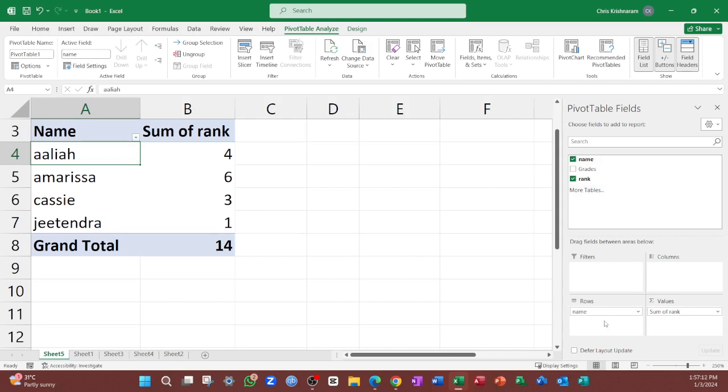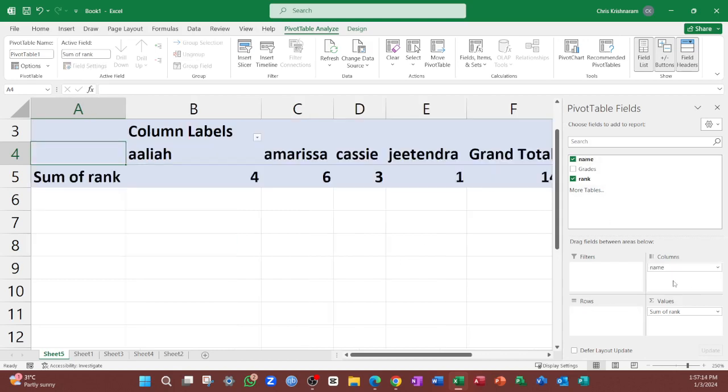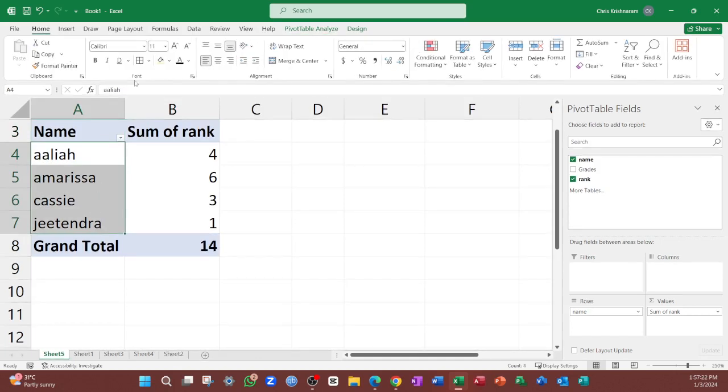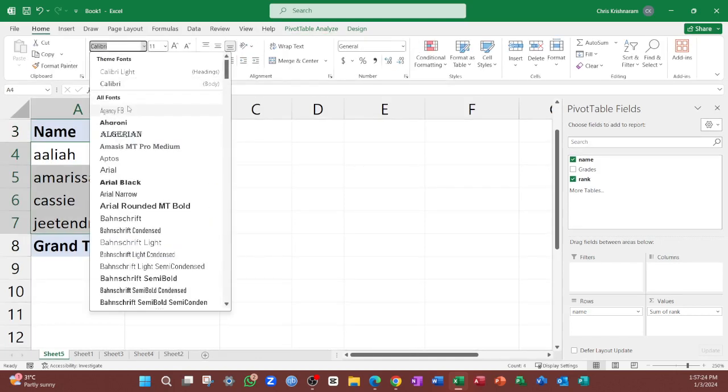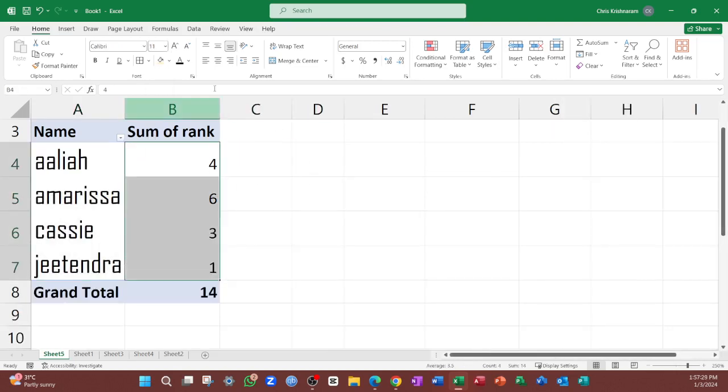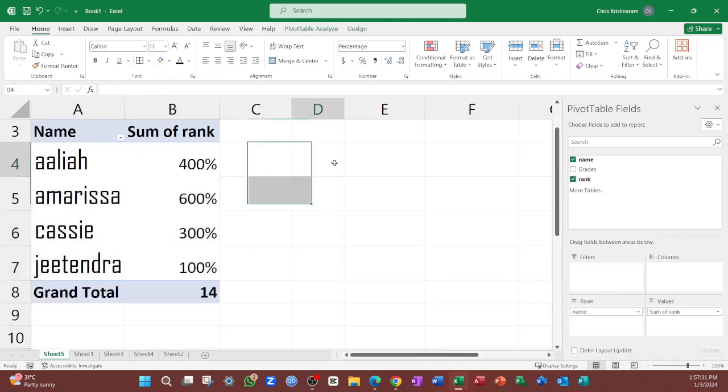Every time you change a table, it might change up. So notice the change here to column labels. You just edit it and put an appropriate name. You can even further format the table if you want. Formatting could be applied. So it's still a table whereby you can apply formatting to it.